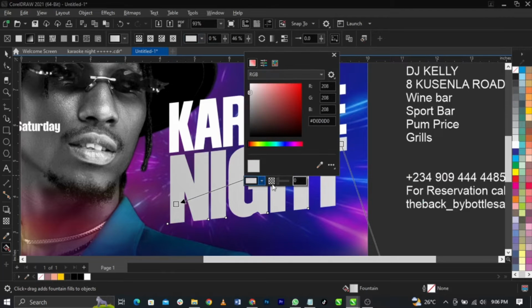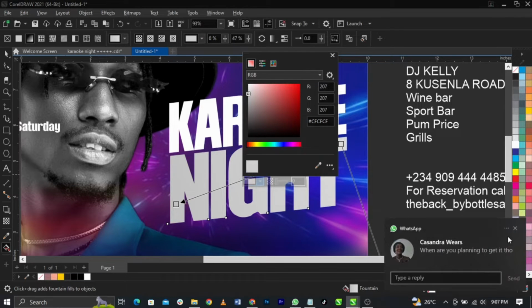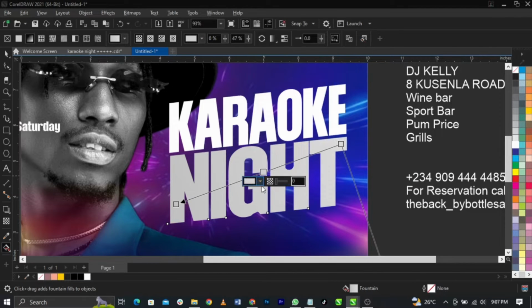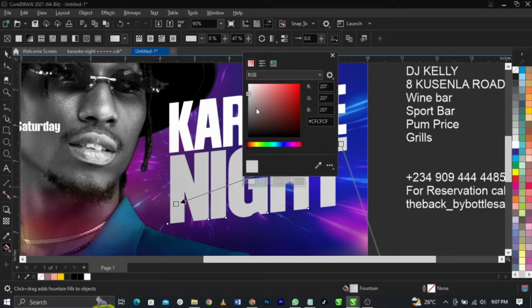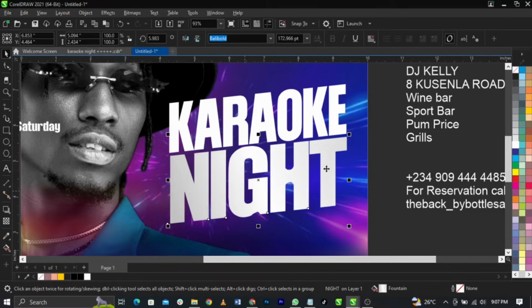Then change this one. You can add the node by double clicking on this line, 1, 2, then select this and drag this one up. Once you do that, you can just copy the same thing you did here.